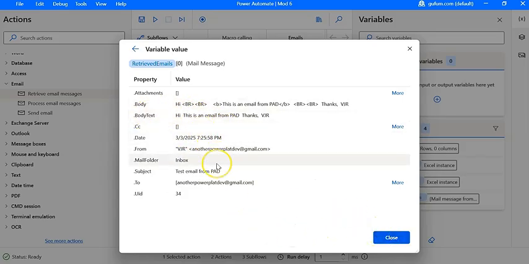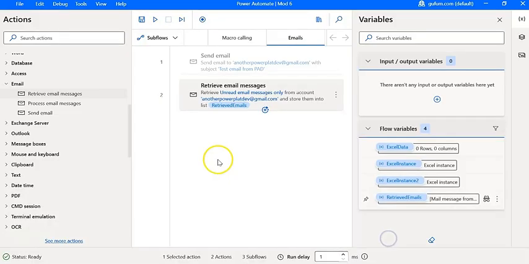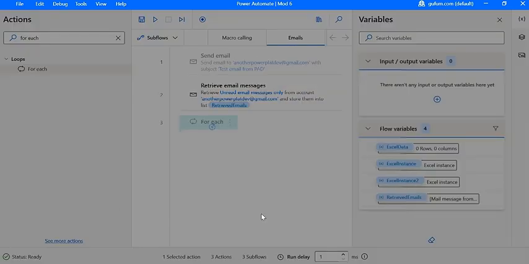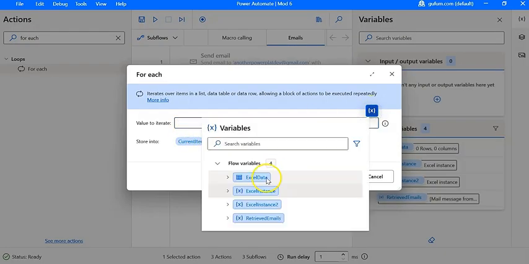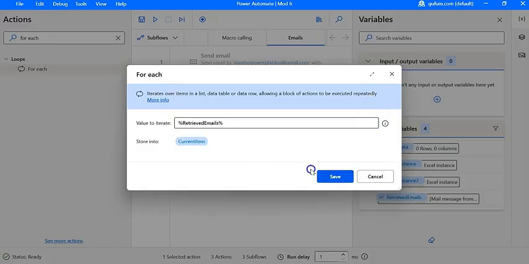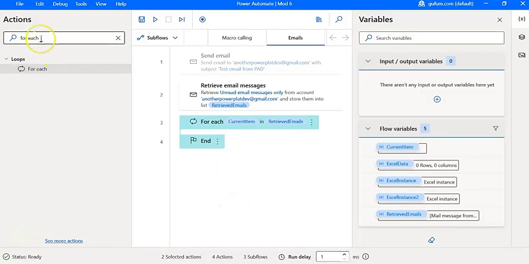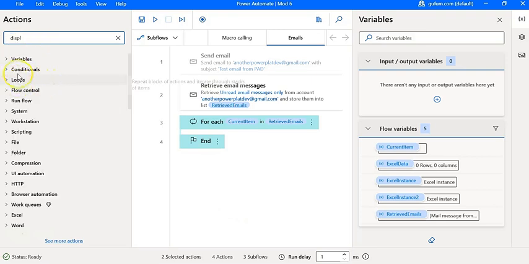Now most of the times we need to read the body of the email for RPA use cases. So let's say we want the body text. Since this is a list of emails, we are going to use a for each loop. This is a list type of variable, the retrieved emails. Value to iterate is the retrieved emails, and it's stored in current item, individual records.